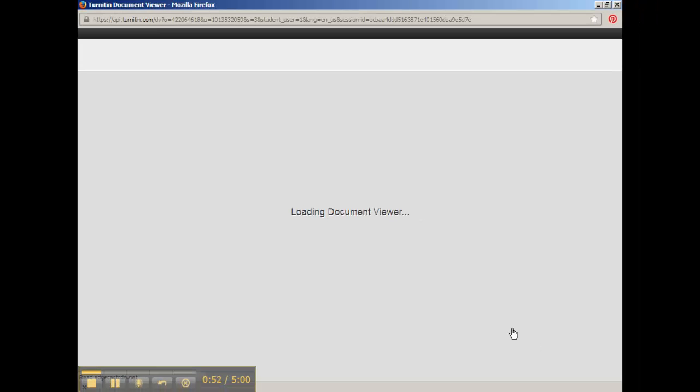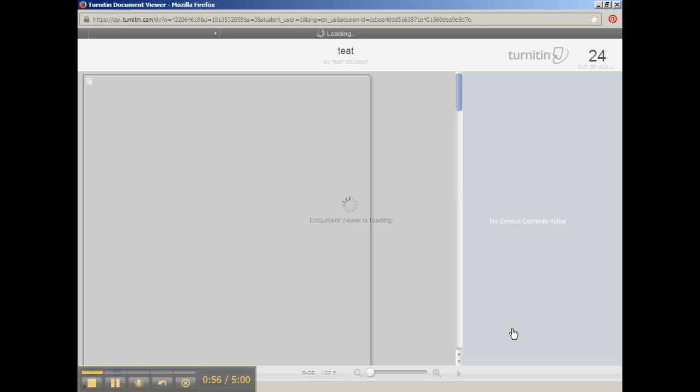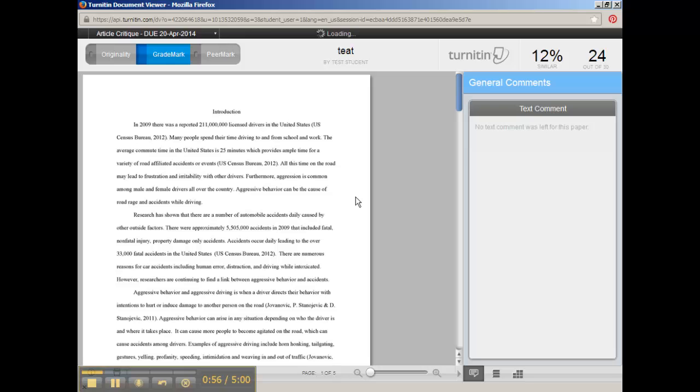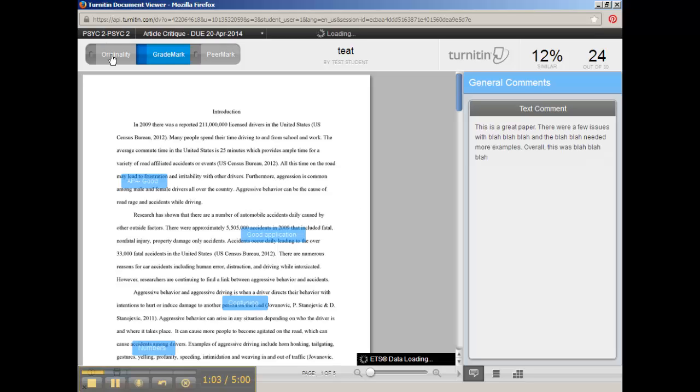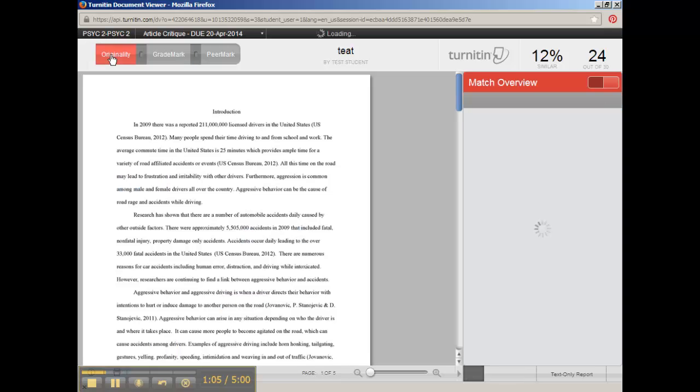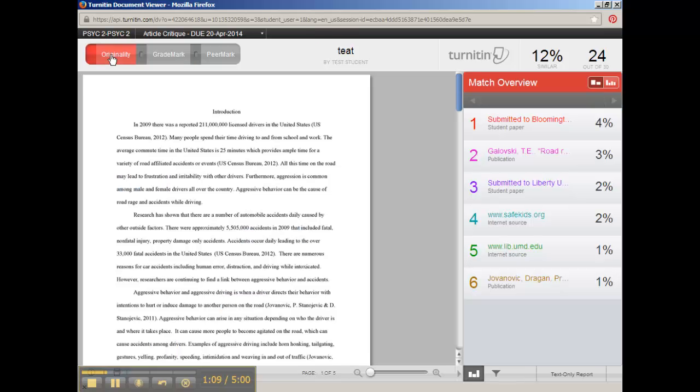There are several options for things for you to view in this Turnitin feedback viewer. Up in the upper left, you can toggle through the different options. If you click on the originality report, you will see any overlap with articles found online or other papers submitted to Turnitin as well. And so those papers will highlight in different colors.